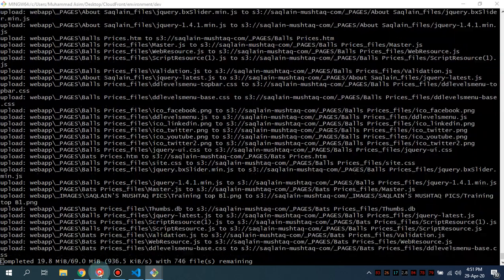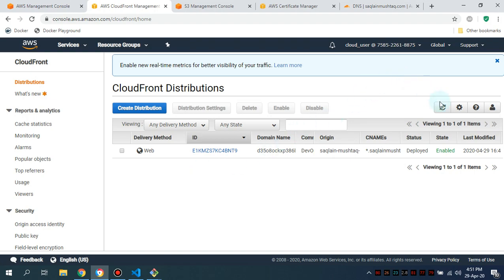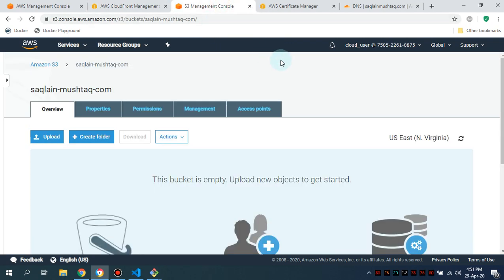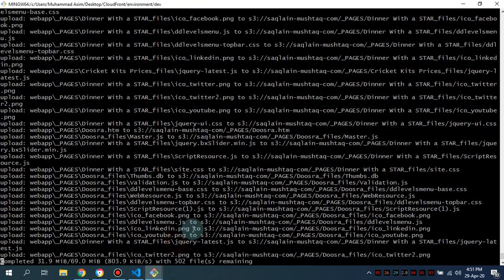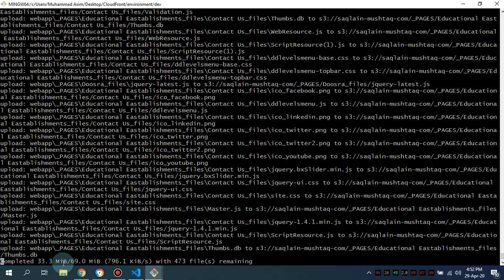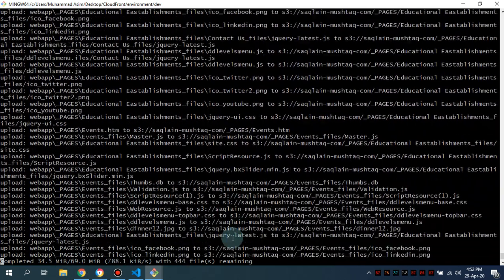So till then, you see, it is even deployed. It is a faster pace than it usually takes. I mean, it's not even 10 minutes. So anyway, if I refresh the S3 bucket, it is still copying the code.